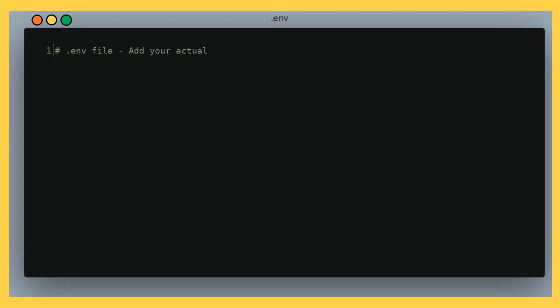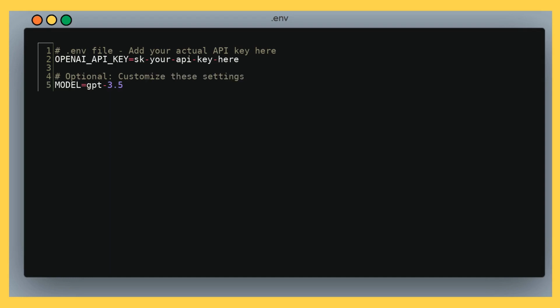Now let's set up our environment variables. This is crucial, never hardcode your API keys. Create a .env file and add your OpenAI API key. You can get one from platform.openai.com. The free tier gives you enough credits to build and test this entire project.